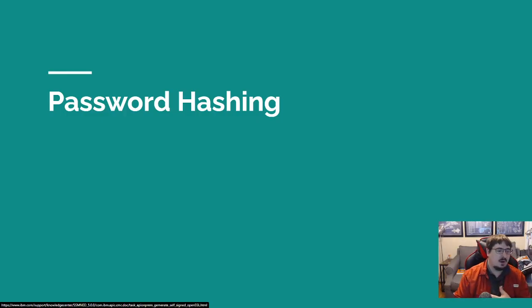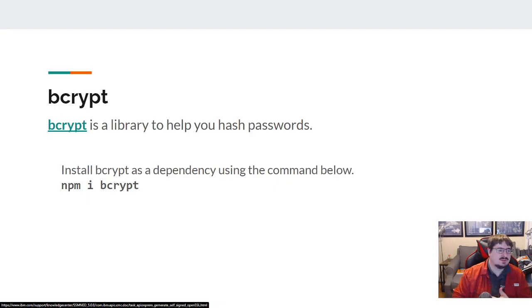So we've talked about a little bit of the pieces of how encryption works when it goes to HTTPS. Let's talk about how to hash passwords and some of the stuff there. There's a library called bcrypt that you can get off of NPM that's meant for hashing passwords. It actually works really, really well. I've been pretty impressed with it.